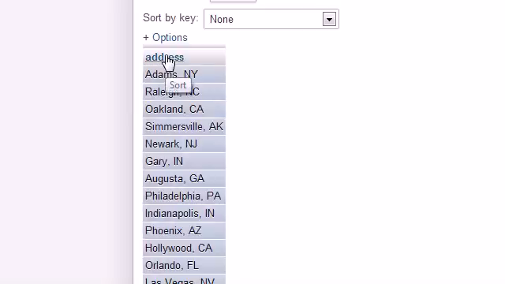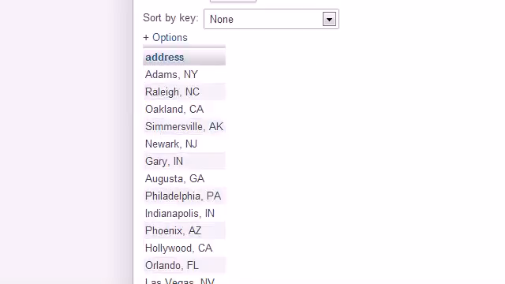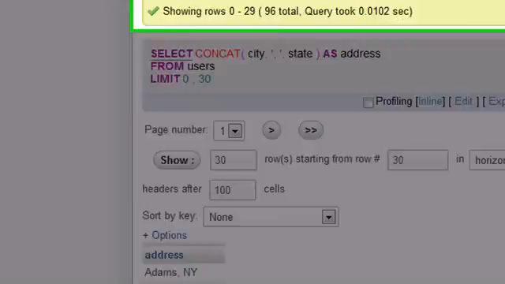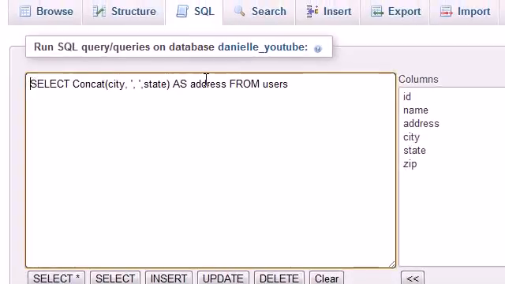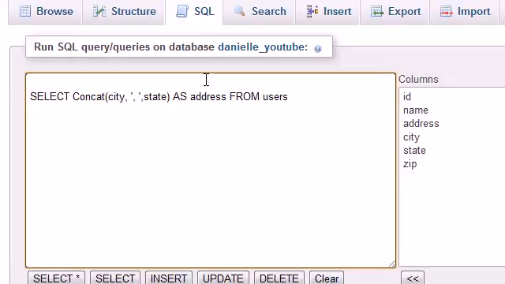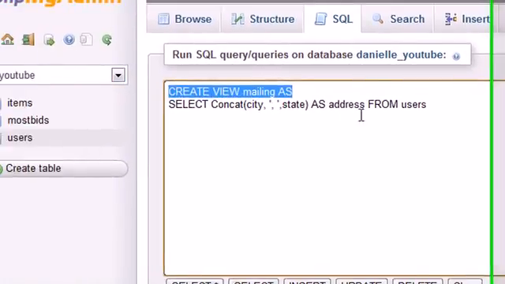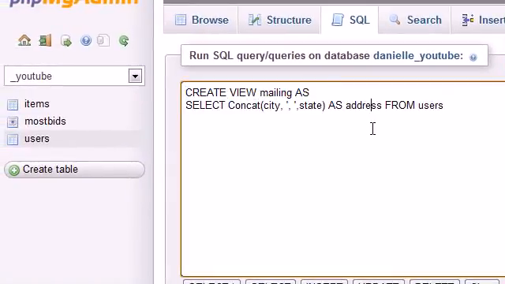So say that we actually wanted to save this address not only as a temporary column, but we wanted to save it as a new view. So go ahead to where you wrote your query, and right above it, just go ahead and write create view. And now remember, a view is pretty much a temporary table. So give it a temporary table name. And since we're using this for a mailing address, I'll just go ahead and write mailing as, and under your as, just go ahead and write that query that we had before.